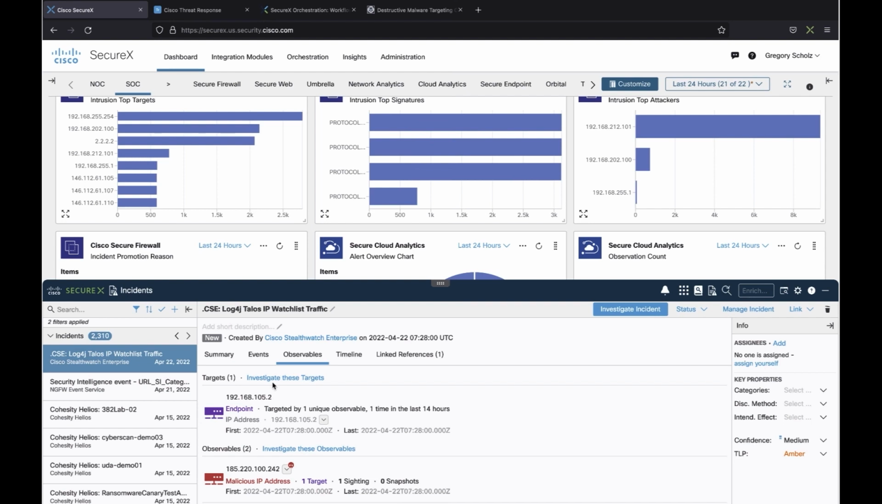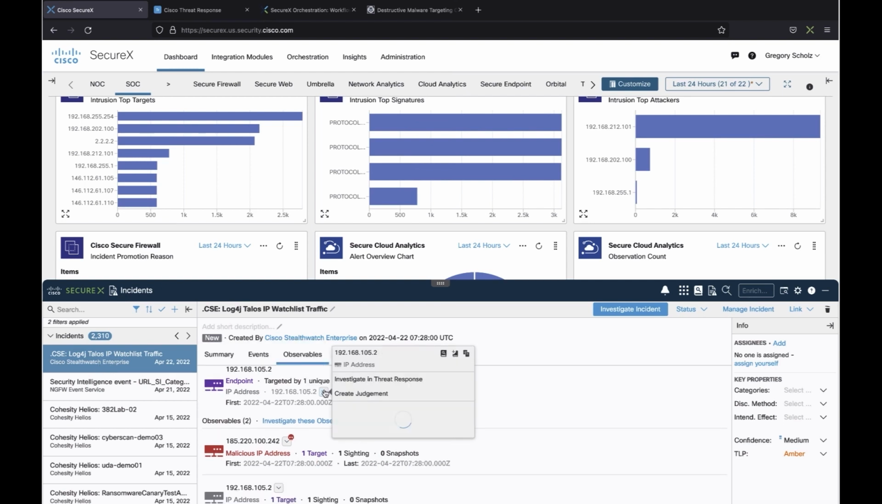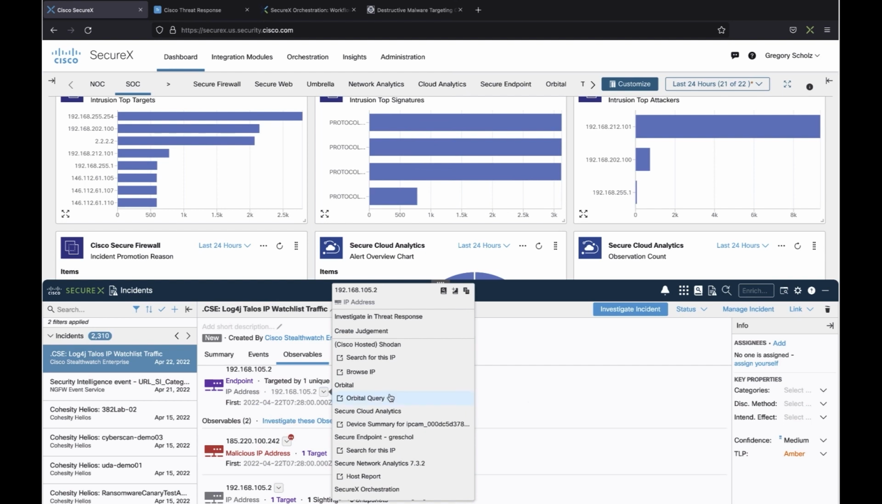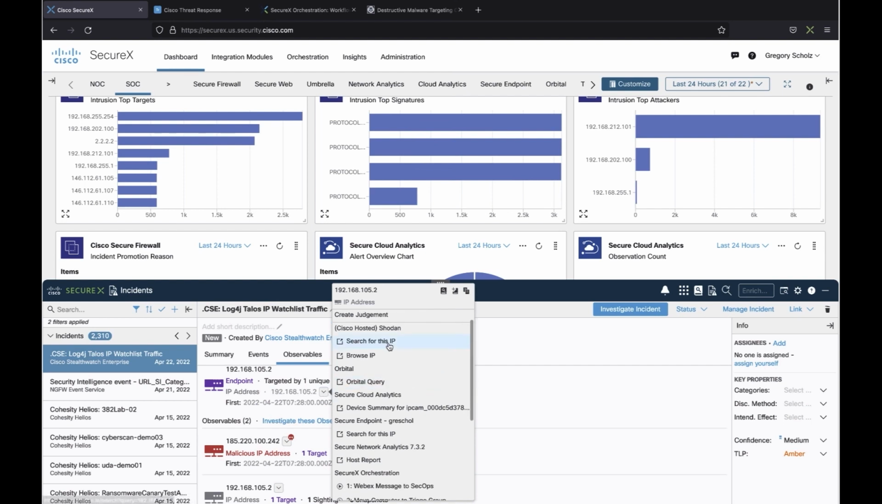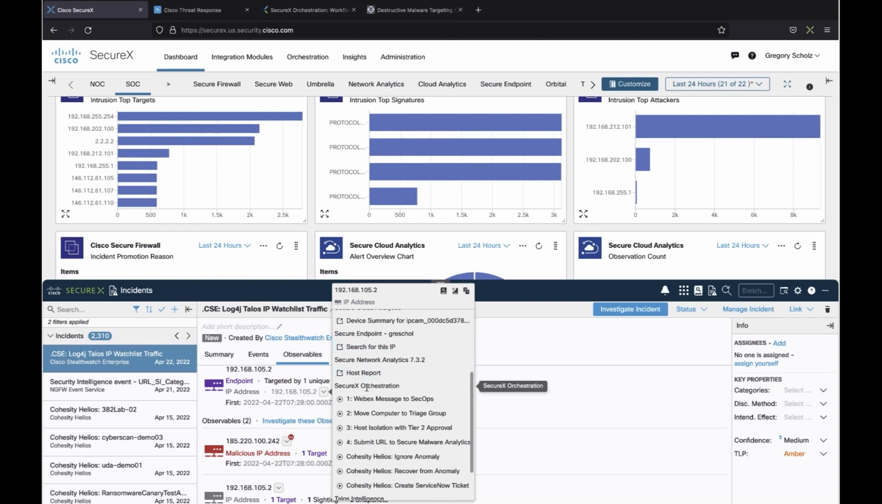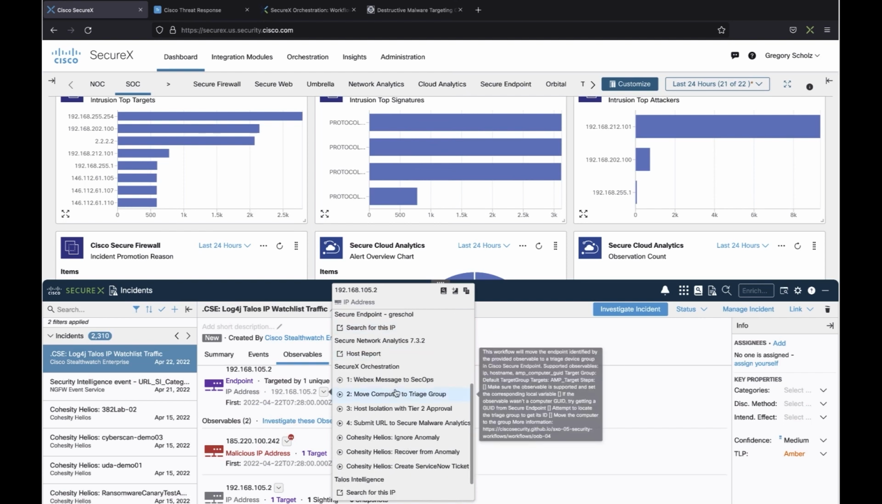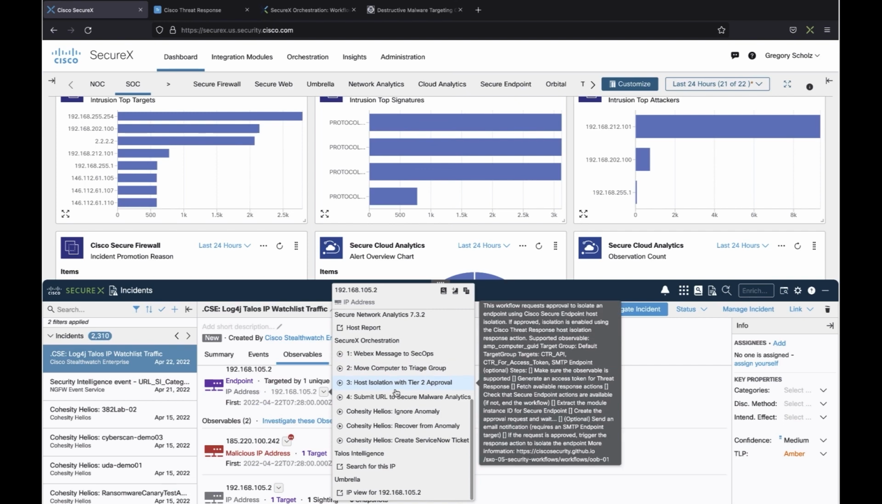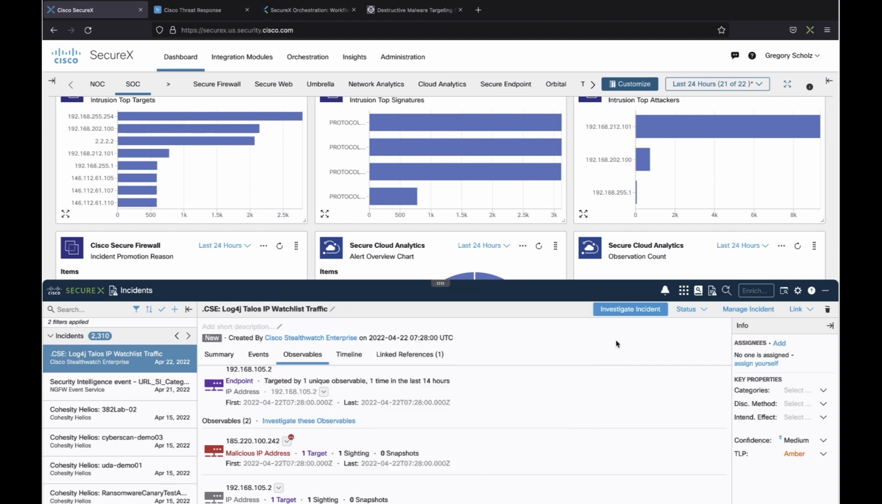So from the incidents list, we have access to a number of pieces of information. In this case, we have observables that are being reported by Stealthwatch Enterprise. Every observable will have its pivot menu. From this pivot menu, we have access to a number of more tools, whether we're pivoting to other UIs for other tools or taking actions with things like the SecureX Orchestration workflows. We're going to definitely focus more on this in a moment. As I mentioned, this Investigate Incident button is very important.